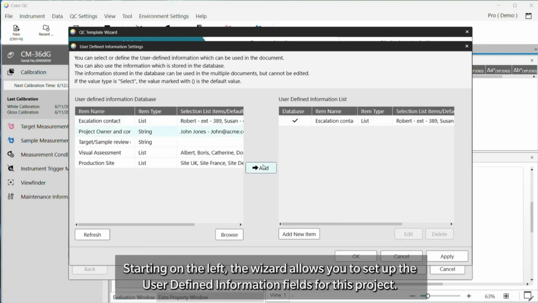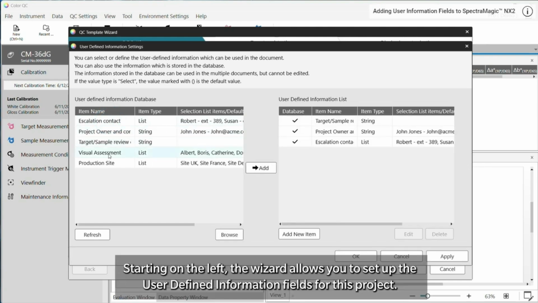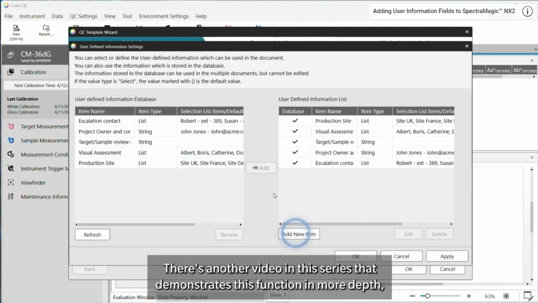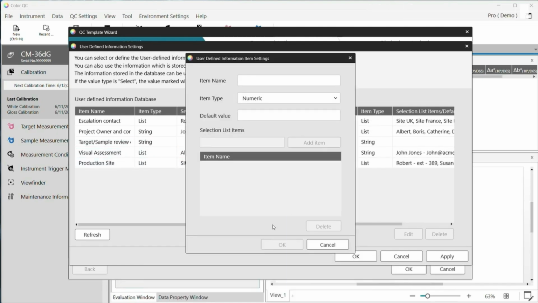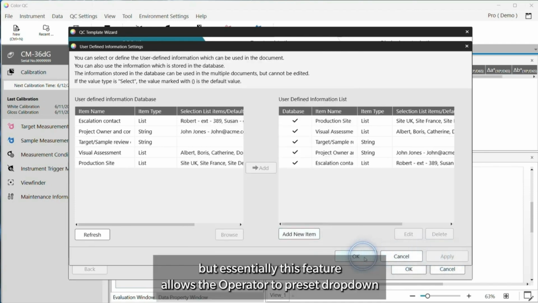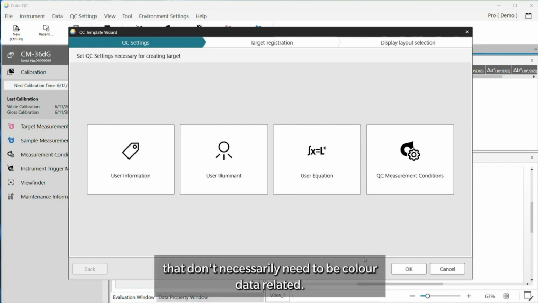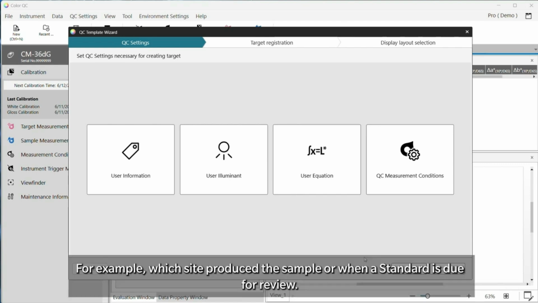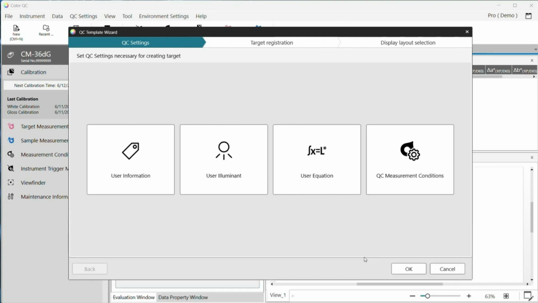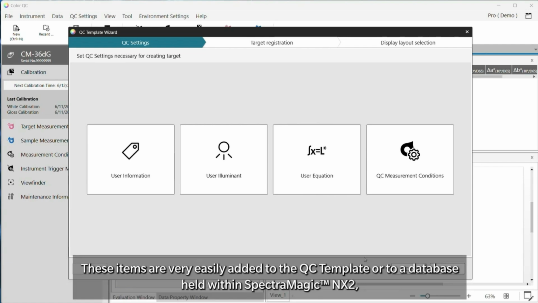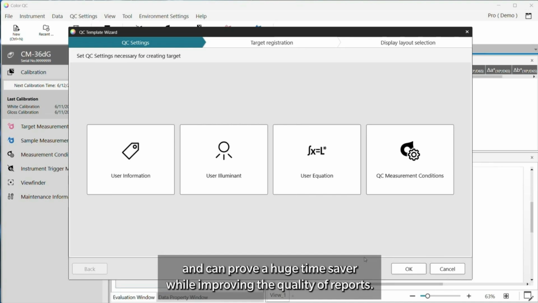Starting on the left, the wizard allows you to set up the user-defined information fields for this project. There's another video in this series that demonstrates this function in more depth, but essentially this feature allows the operator to preset drop-down boxes or text fields with additional data related to either the target or sample that don't necessarily need to be colour data related. For example, which site produced the sample, or when a standard is due for review. These items are very easily added to the QC template or to a database held within SpectraMagic NX2 and can prove a huge time saver while improving the quality of reports.